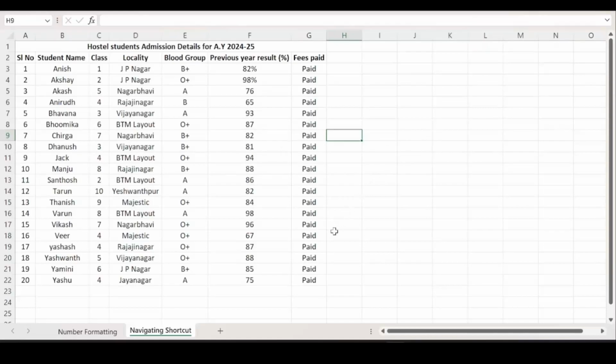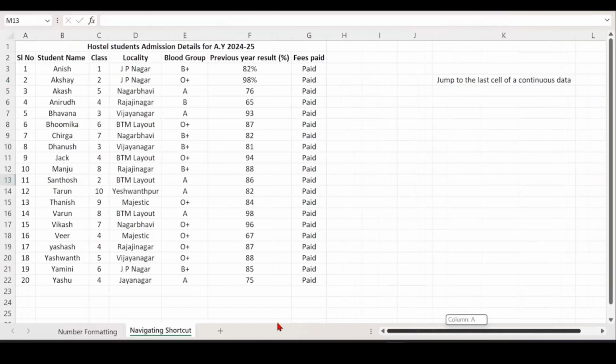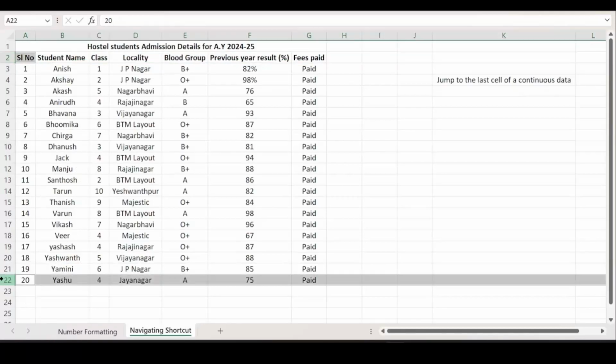So now I will be teaching you four different shortcuts. Shortcut number 1 is to jump to the last cell of a continuous data. Let me explain what it does. My data starts from row 2, that is serial number, and where does my continuous data end? It ends in row 22.